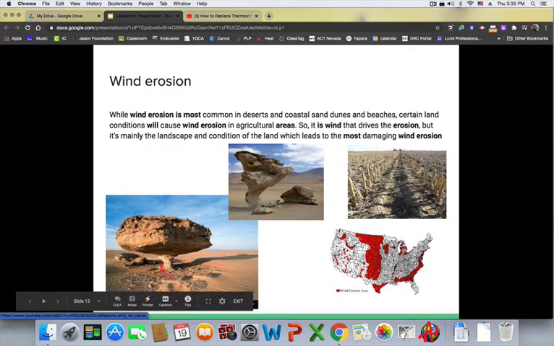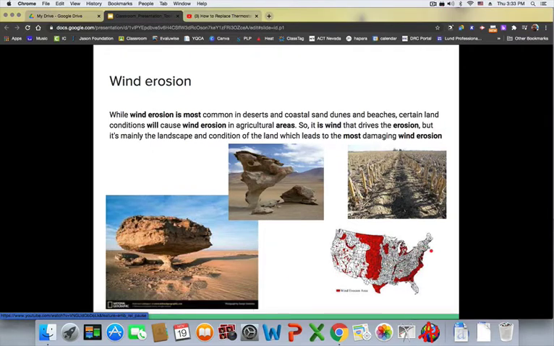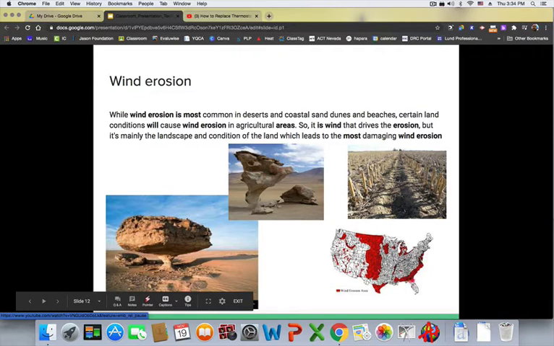So I have these pictures up here. Here's a picture of some wind erosion that has happened here, causing these funky rock formations. That's just wind that has done that. And then this is a map of the United States showing the most common areas for wind erosion. You can see that wind erosion is very, very common along the coastal regions here. We don't see a lot over here, but there's a little bit there. You can see areas in Nevada.